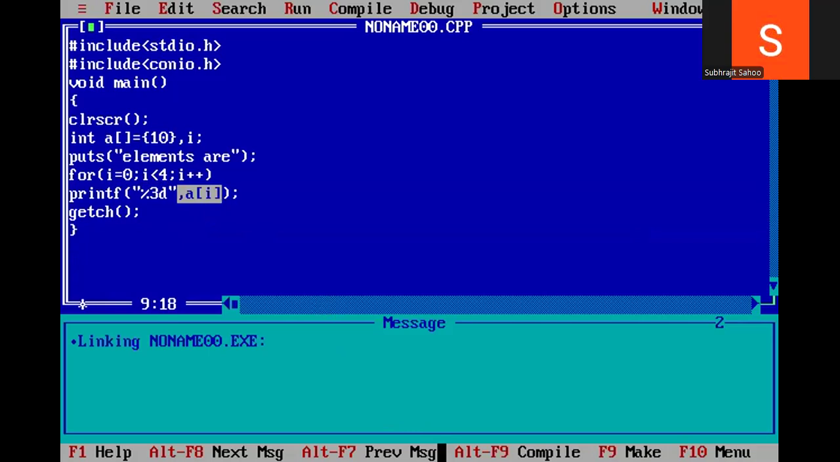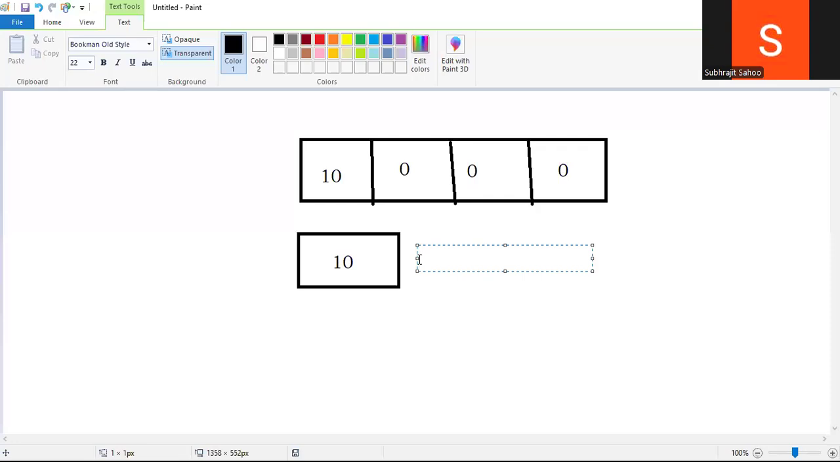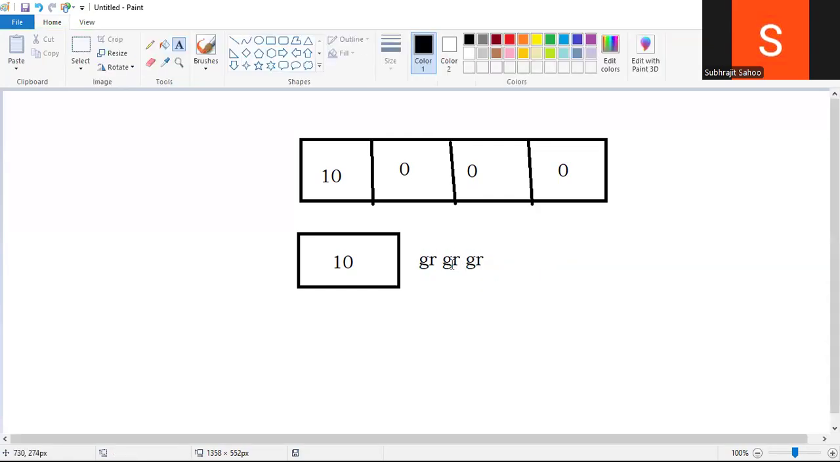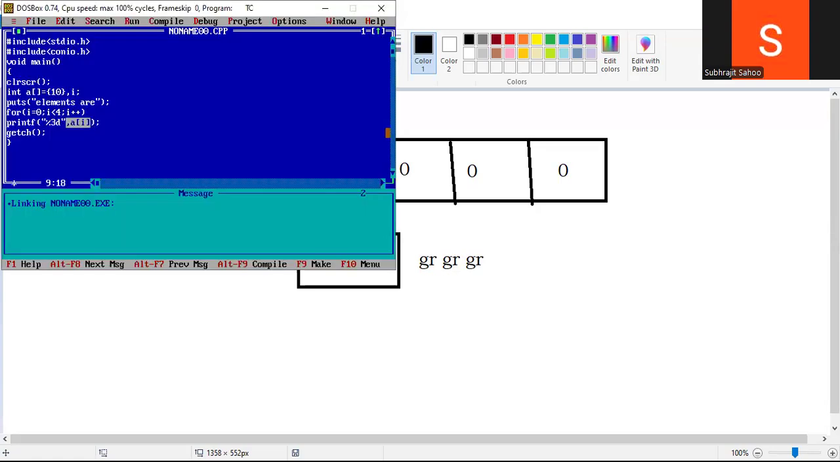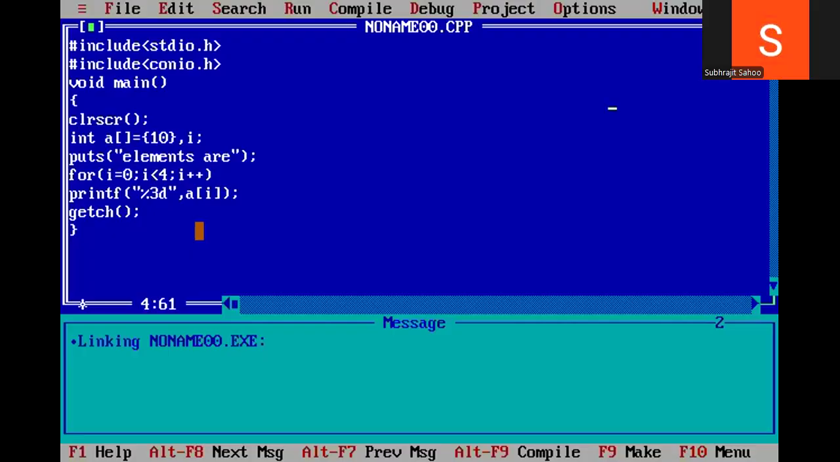Remember, in this case only one element will be there, but the for loop is repeating. So for the next 3 times, garbage values will be printed. The location is different; it is not coming under this array, because the array has only one cell as per the syntax in the program. But since the for loop is repeating 4 times, what will be printed for the next 3 elements? Garbage values will be printed.